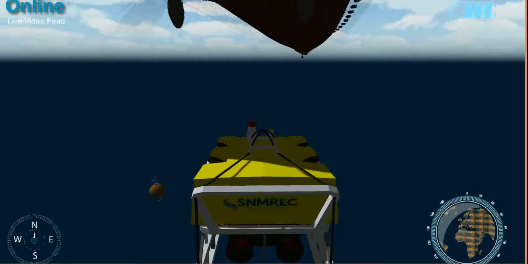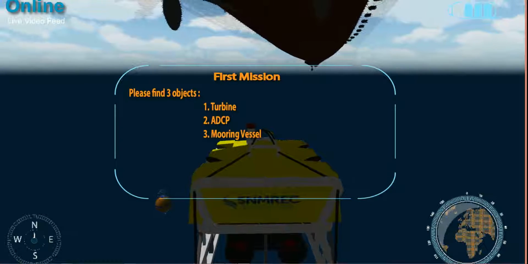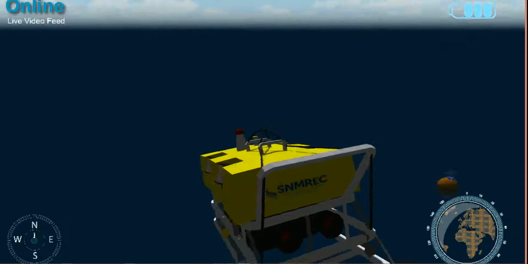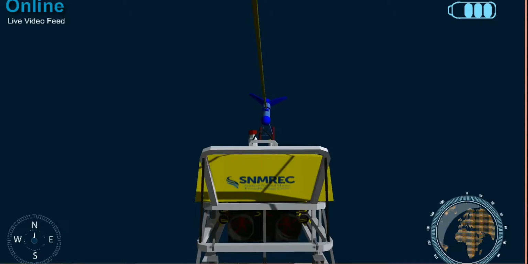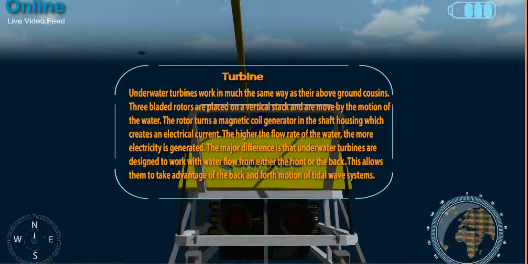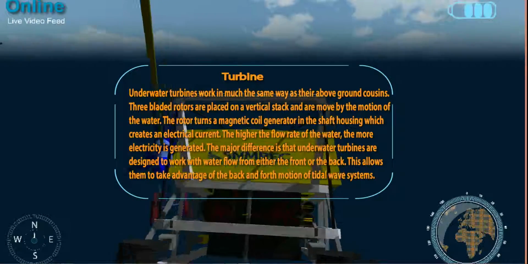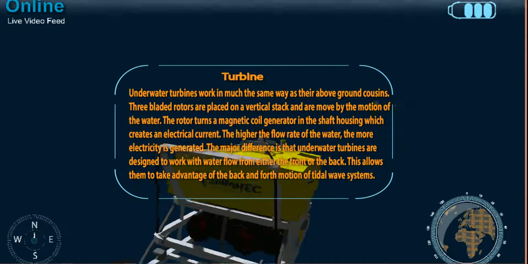And that video was also created by me for this. So now when we start moving, we see the first mission is to find 3 objects: turbine, ADCP, and mooring vessel. As we leave to look for it, we see the turbine, and the blades are spinning. When we enter it, it gives some information about the turbine, what it does and what is happening, and so on.